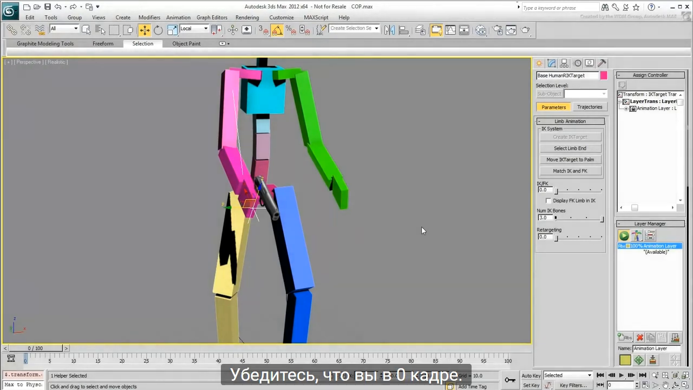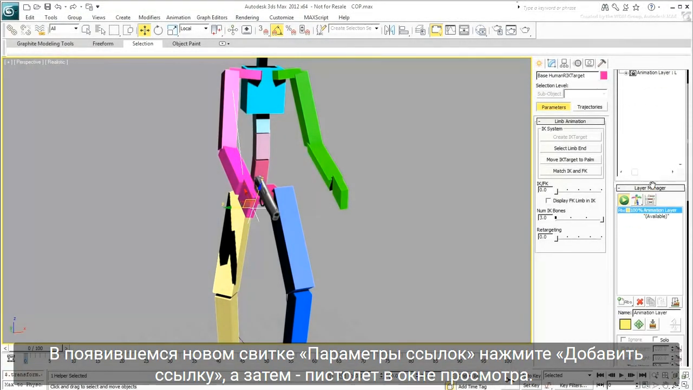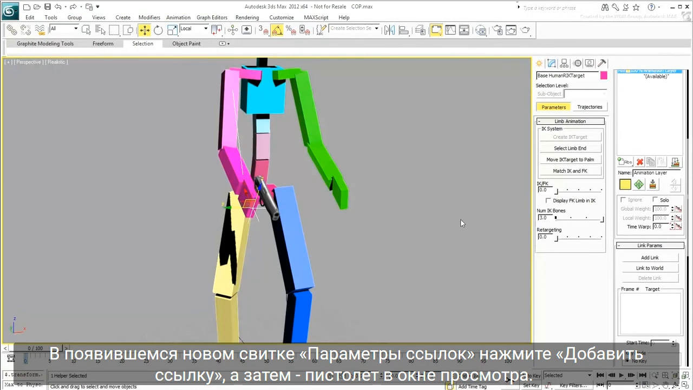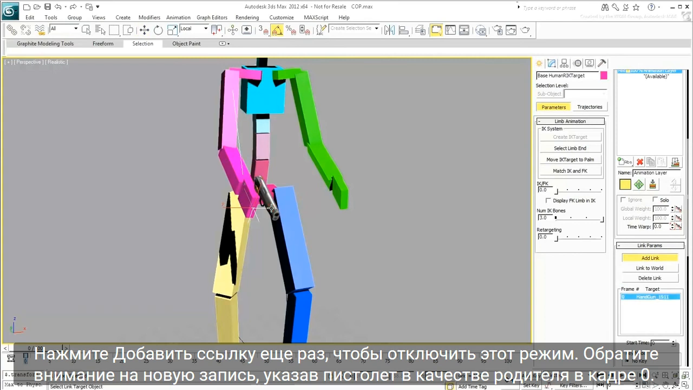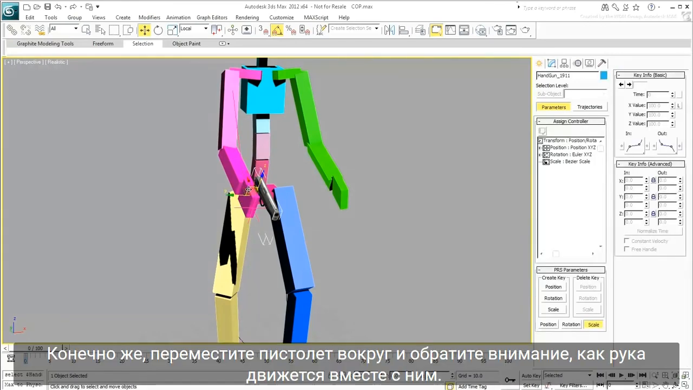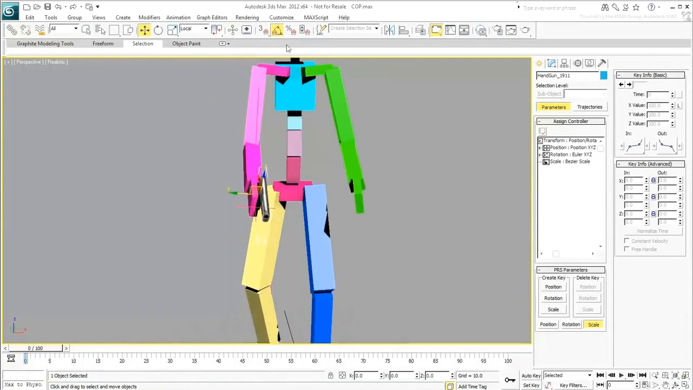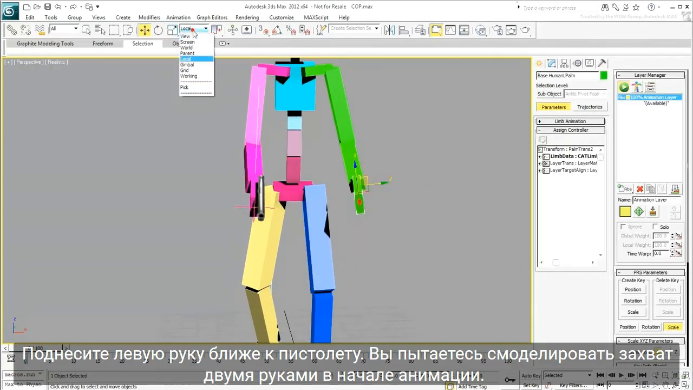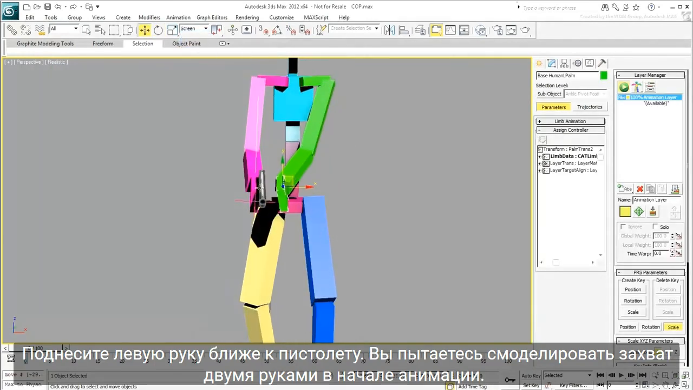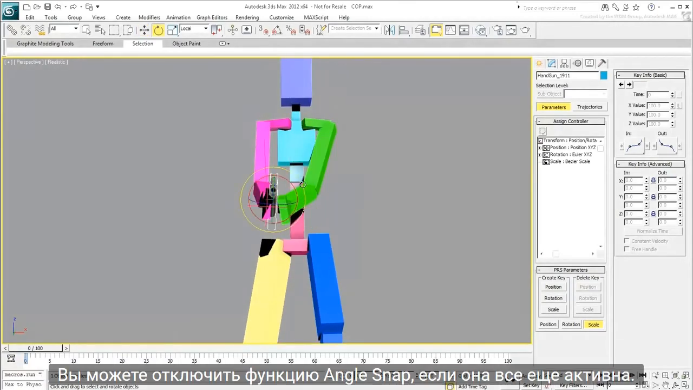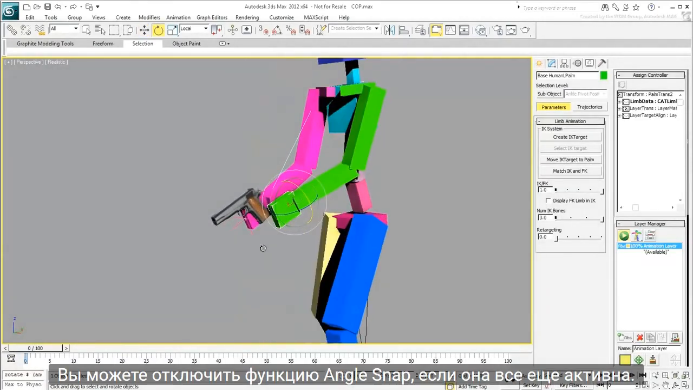Make sure you are at frame 0. In the new Link Parameters rollout that appears, click Add Link and then click the handgun in the viewport. Click Add Link again to disable that mode. Notice the new entry specifying the gun as a parent at frame 0. Sure enough, move the gun around and notice how the hand moves with it. Bring the left hand closer to the handgun. You are trying to simulate a two-handed grip at the beginning of the animation. You may want to disable angle snap if it's still active.